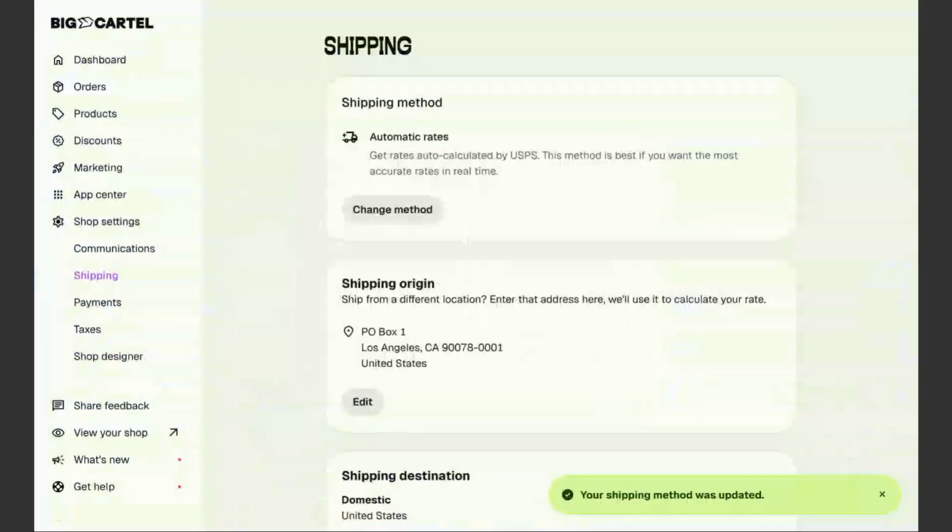There we go. And now we've saved the change, and we are now using automatic rates, as we can see here. As it states, we will get rates auto-calculated by USPS. This method is best if you want the most accurate rates in real time.